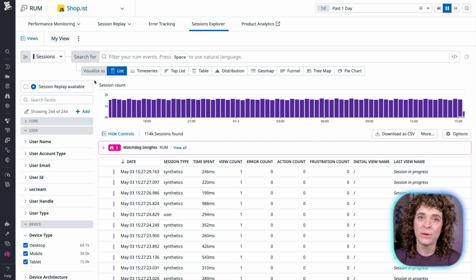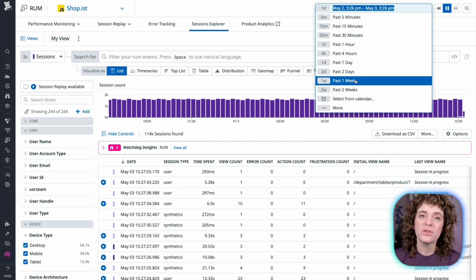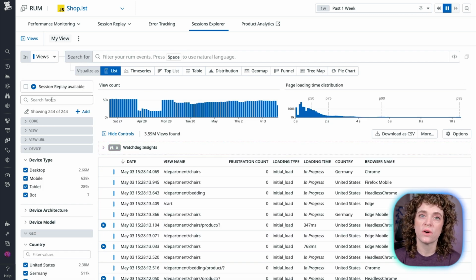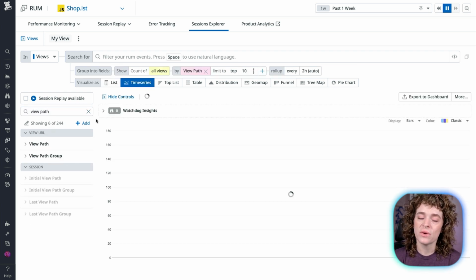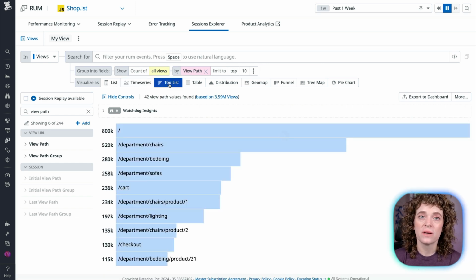For a quick example, let's say that we wanted to look at our top page views for the past week. We would make sure that 1 week is selected for our time range, choose to look at views, and then in facets, search for view path, and click the icon next to it to populate our search query. And then view is a top list. And right here, we can see the most popular views out of everything from that time period.